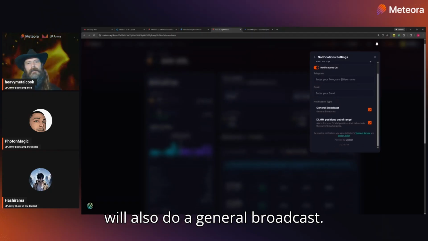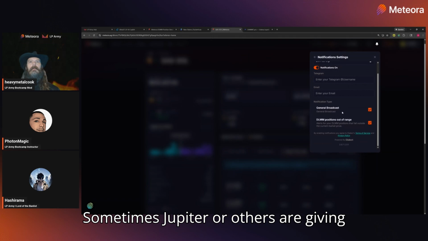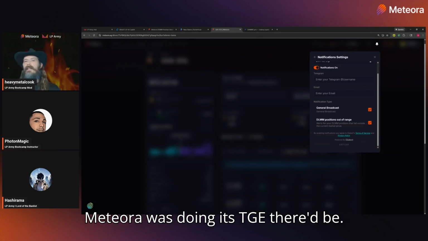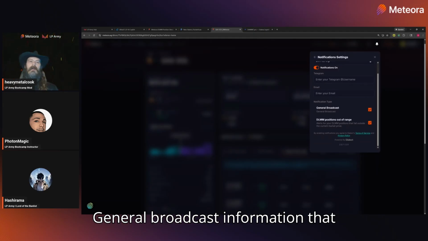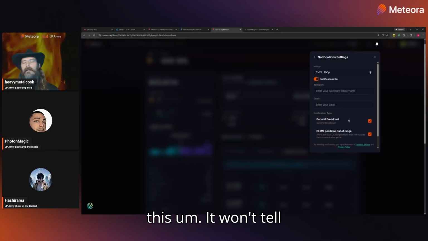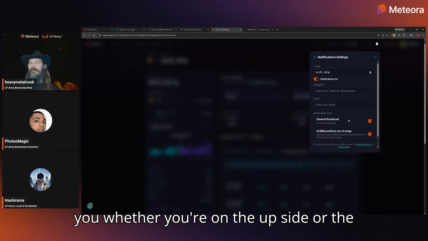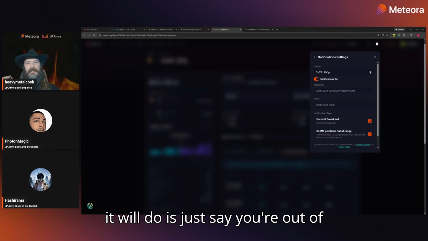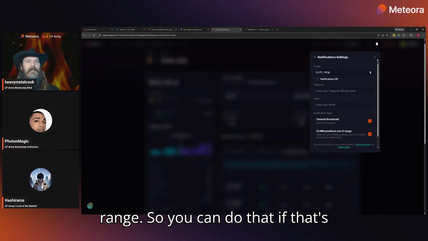It will also do a general broadcast. Sometimes Jupiter or others are giving out some important information. When Meteor was doing its TGE, there'd be general broadcast information that came to you through this. It won't tell you whether you're on the upside or the downside when you're out of range. All it will do is just say you're out of range. So you can do that if that's something that you'd like.